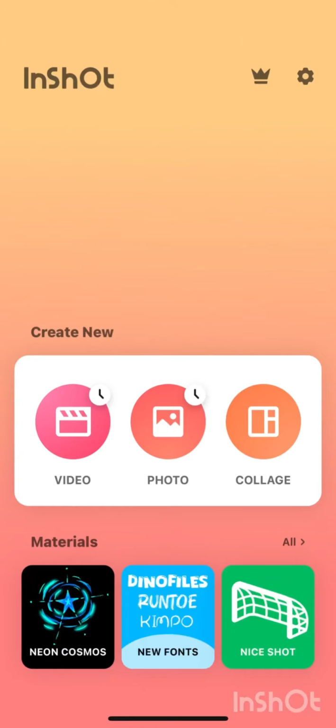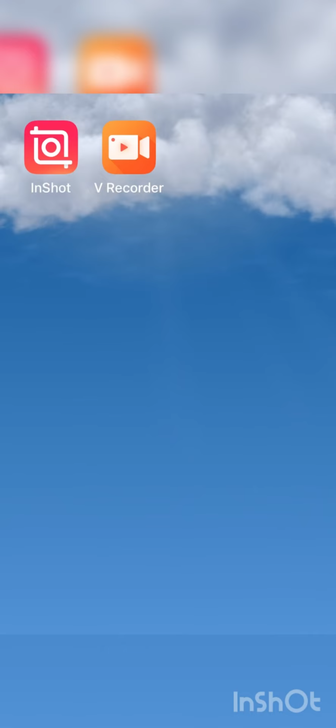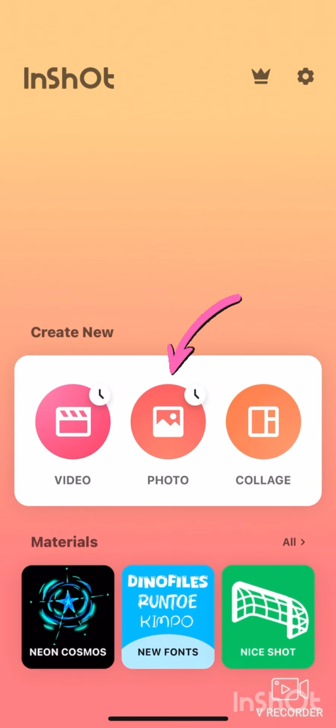Today we are going to tell you how you can enhance the quality of your photo in the InShot app. For that you need to ensure that you have the InShot app installed on your device. You need to open the app.